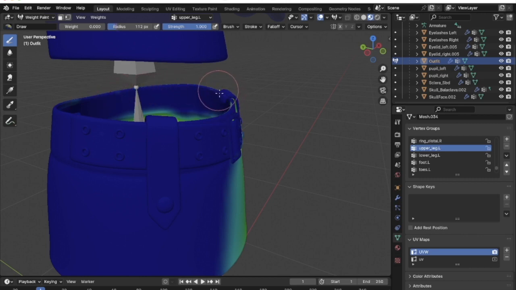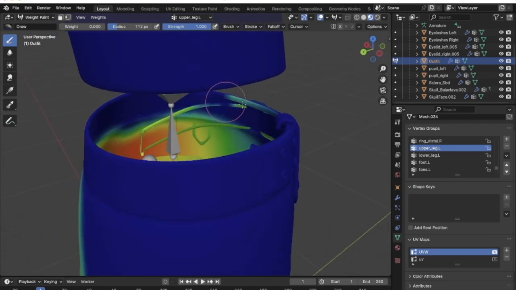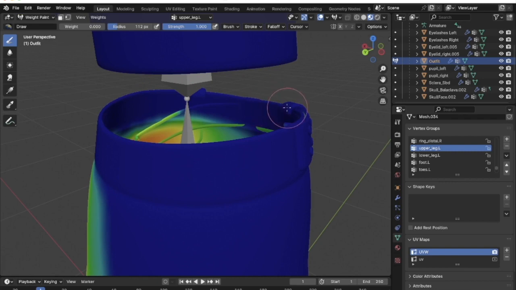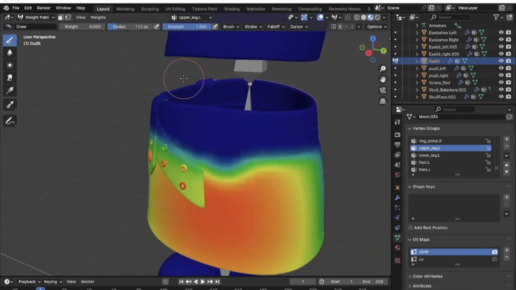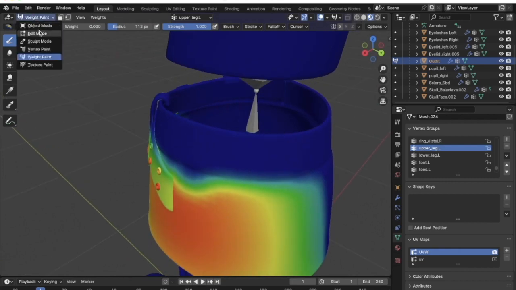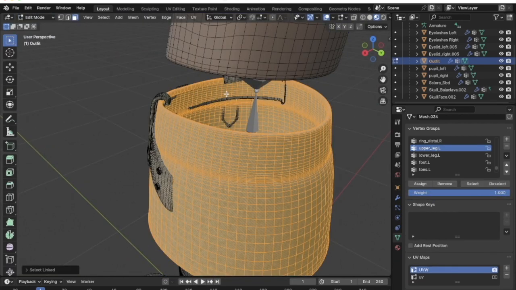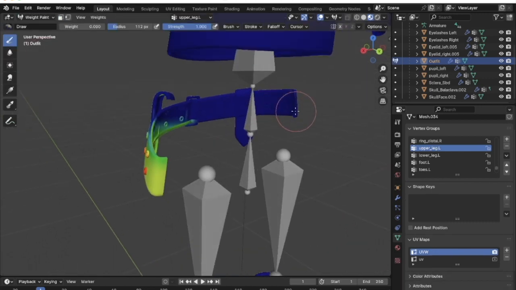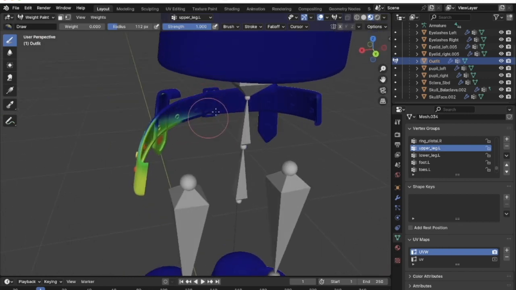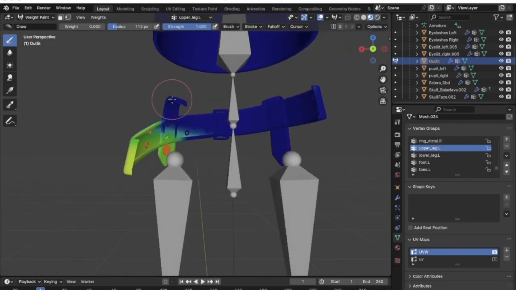I'm going to go nice and large so I can really get rid of the things that I don't want to have weight painting on it. And there's a lot hidden here, so there might even be some. Let's go back to edit mode, and I'm going to hide this and just get a clean view of the belt. Make sure I'm not missing anything. There's some under here.